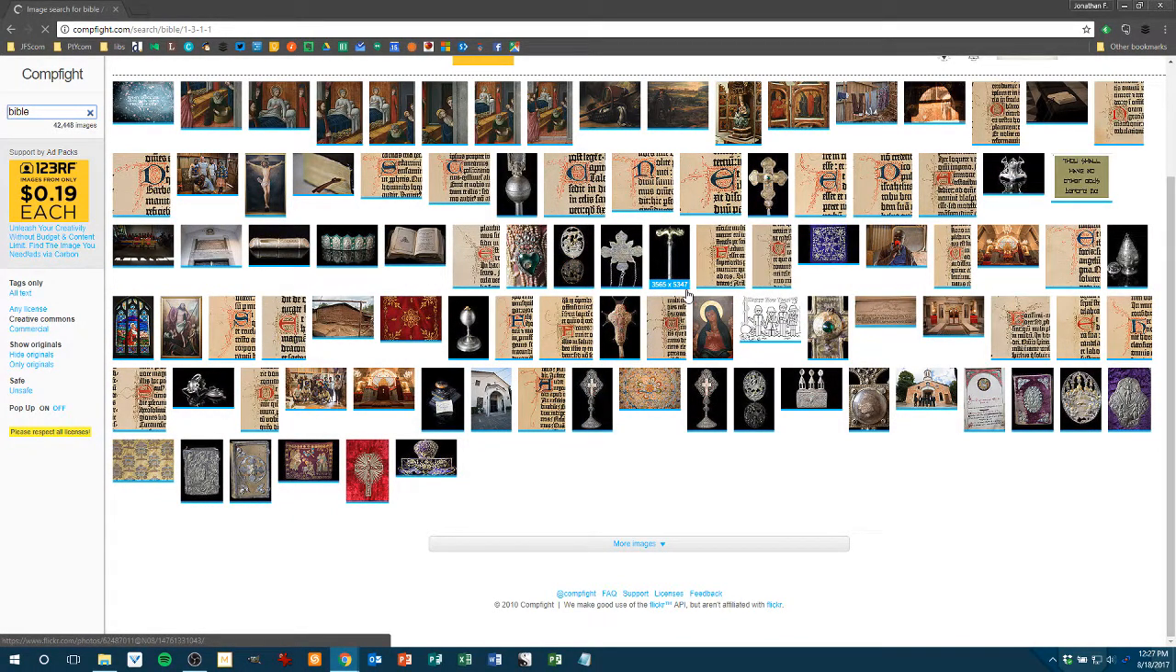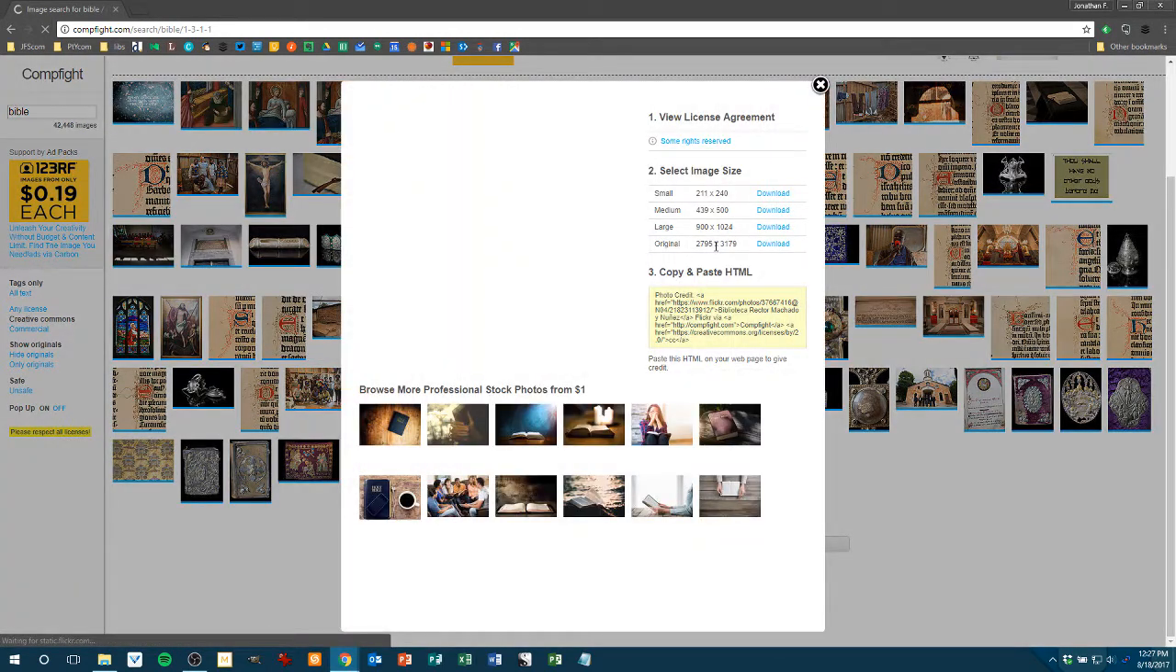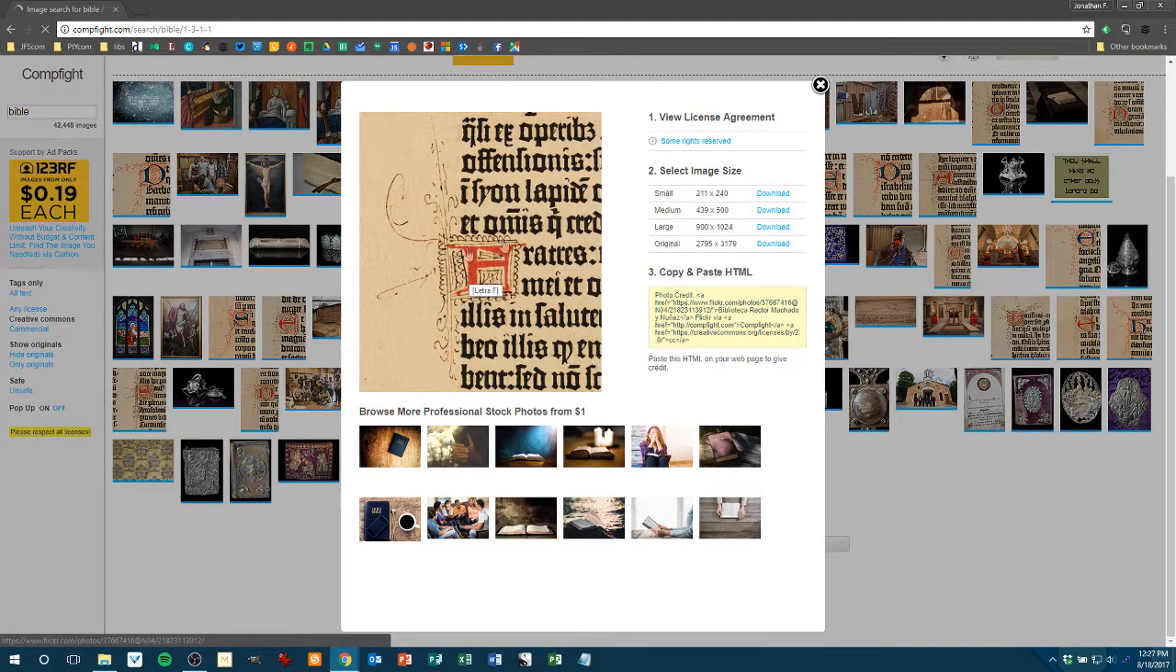Now, I don't use Compfight as much as I used to anymore, in part because I can find so many great free images on some of those other sites that I mentioned. This will kind of be my last resort. But there can be some interesting things.